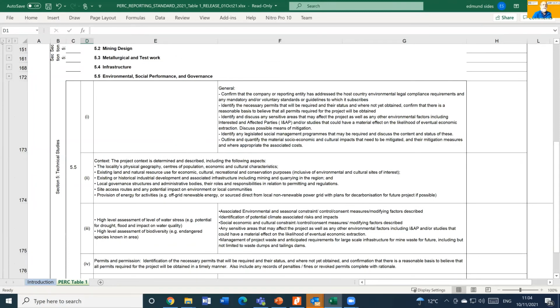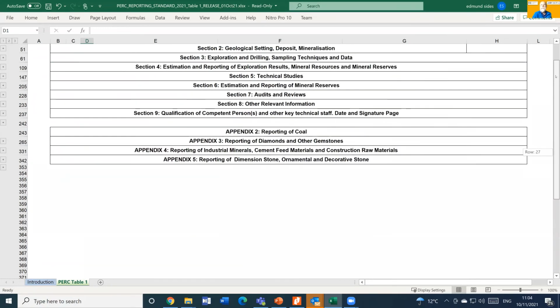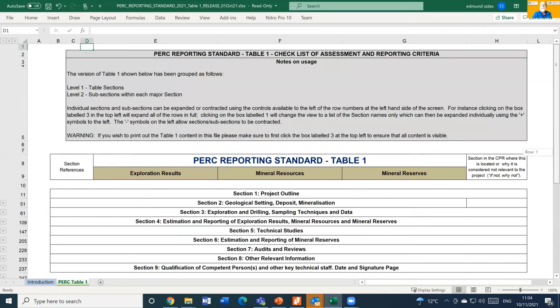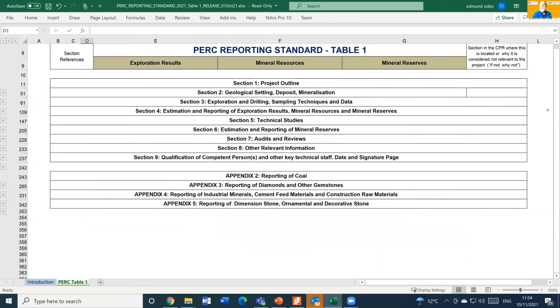Then if we just want to go back to the overview, click number 1 again, and we can scroll up to the top to see all of the contents. So I'll leave you to explore it on your own.